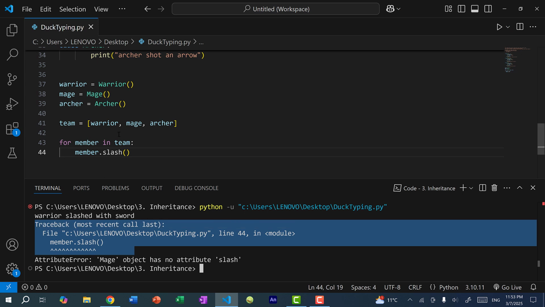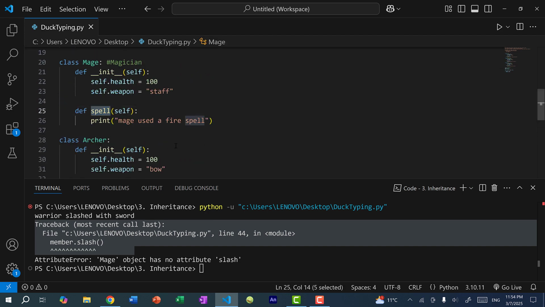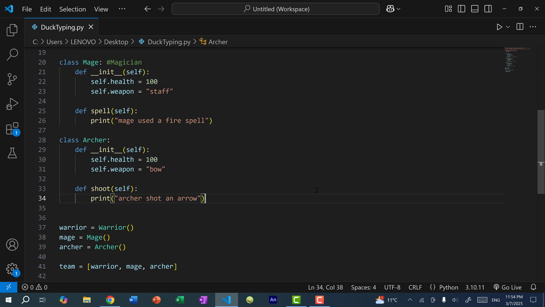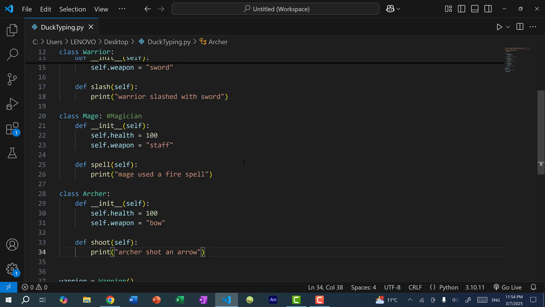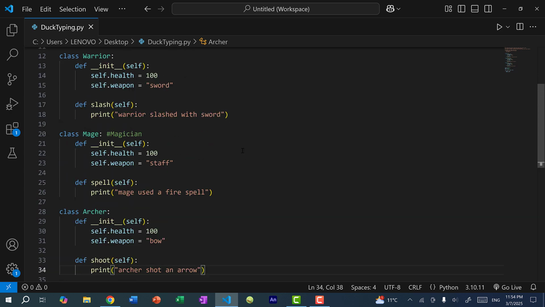an error. It worked the first time because warrior is the first team member, so the warrior attacks first, but then the next person to attack is the mage, and you can see the mage does not have a slash method. Instead, the mage has a spell method. So this is where duck typing comes in. We have three different character classes that are very similar. They each have a weapon, but the way they use the weapon is different. But this should not matter because these are three different forms of attacking.